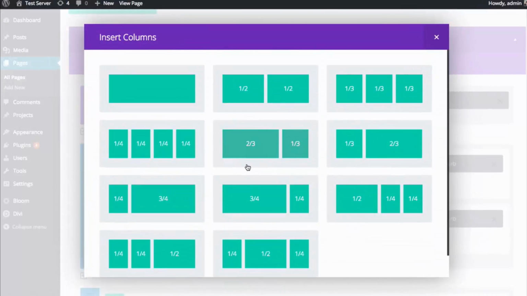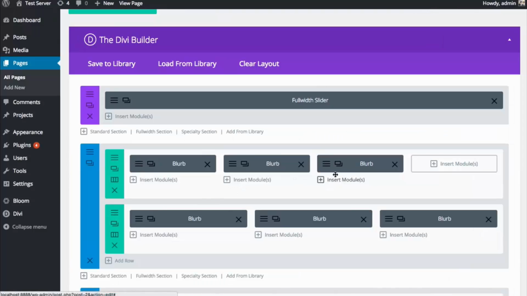So I have a 3-column row right now. If I want to change this to a 4-column row, for example, I could do that and add another blurb like that. And rows support various options as well.